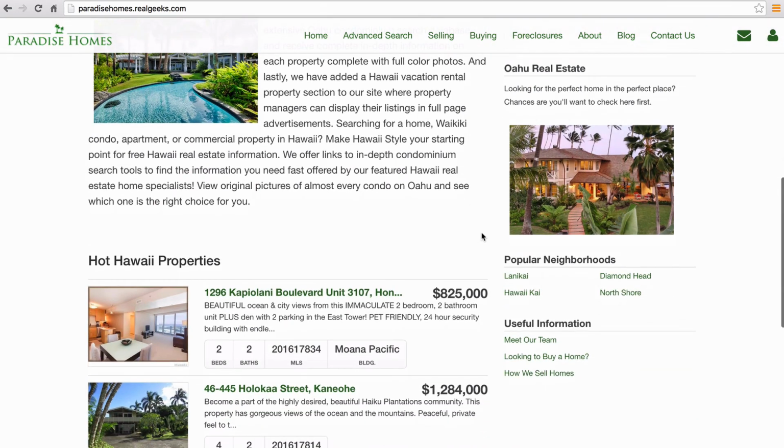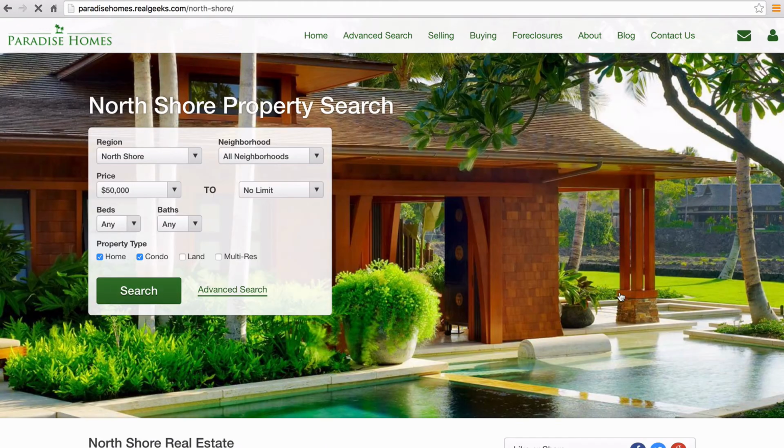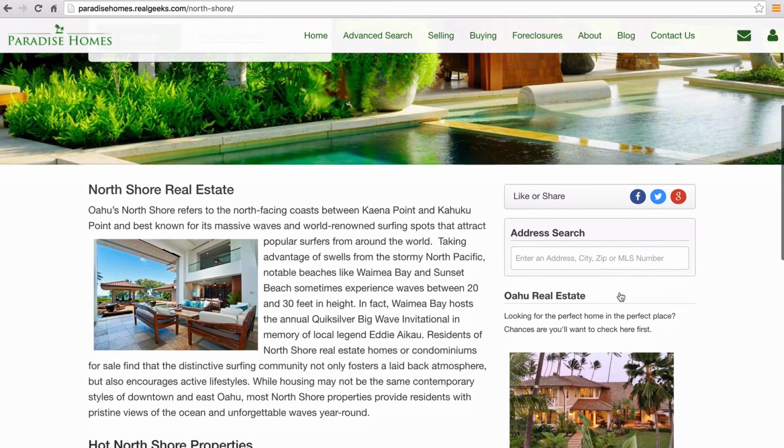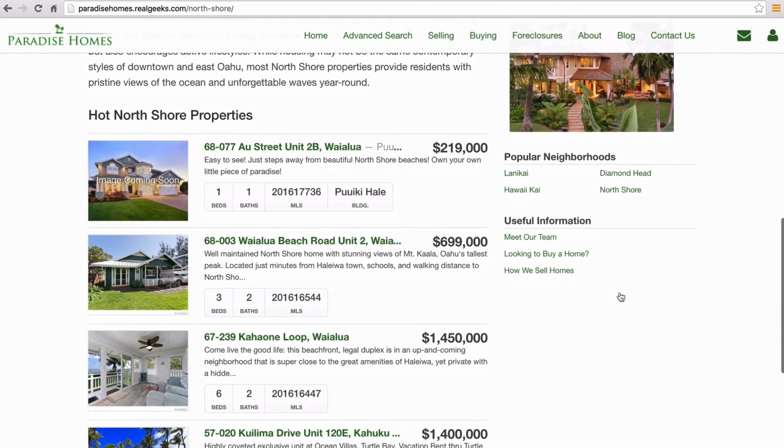So on our homepage, we can scroll down and see that the default sidebar now includes an image, popular neighborhoods, which if clicked on would take our visitors to the area pages of Lanikai, Diamond Head, Hawaii Kai, or the North Shore, as you can see here. We'll click on North Shore and it'll take us to that area page. And since that page also pulls in the default sidebar, we can click on the link that reads "How we sell homes," and that will take us to our page built for sellers.